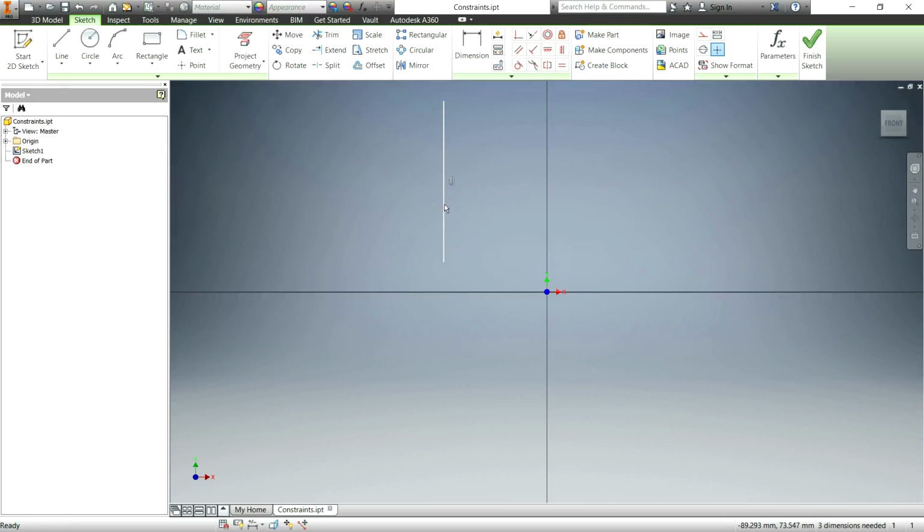Another one would be what I'll show you right now. So I'm going to go ahead and create a center line. I'm going to make this for construction. And I'm going to create a rectangle that is not centered. And I'm going to create a couple circles as well. So this works with a few different things.